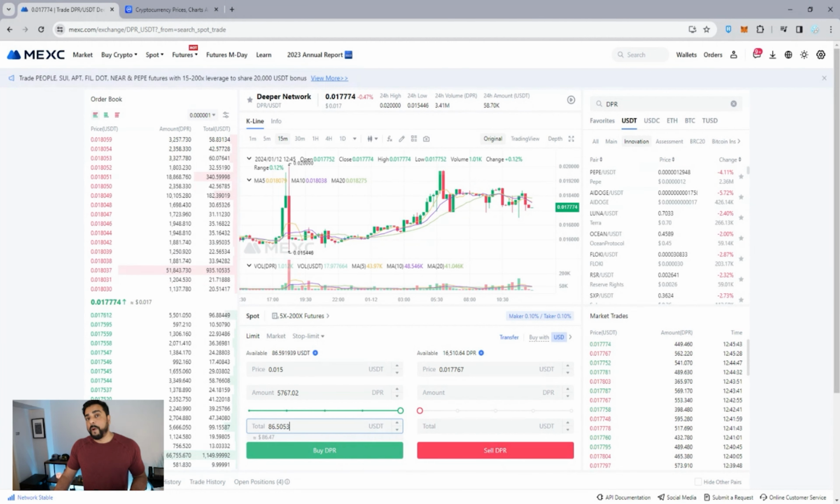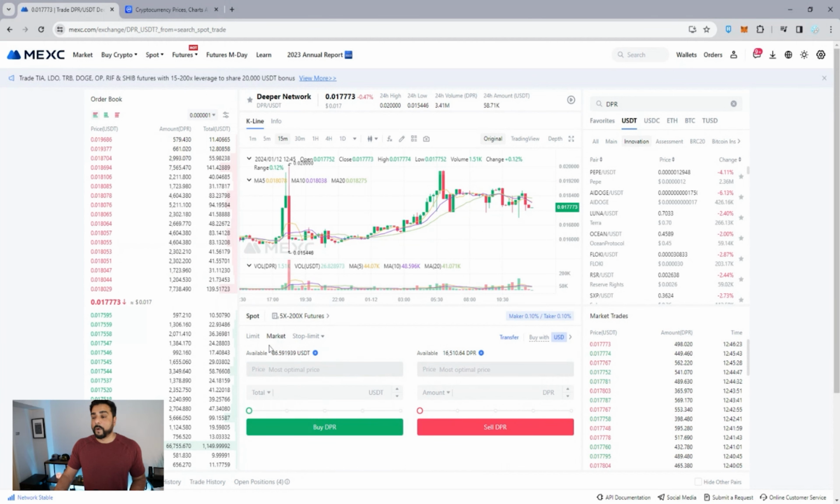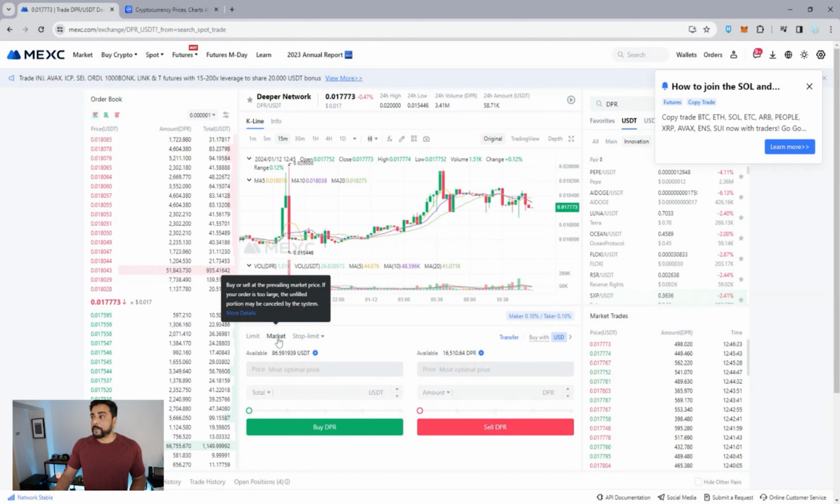But when you click on buy, what you're going to do now is wait for the price to drop until it hits this, and you're sort of competing with other people who have set their prices. Now, if you don't want to do that and you want to buy it immediately, you're going to do something called a market order. So we're going to select the market order option over here.